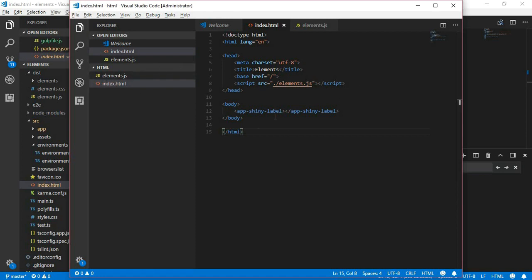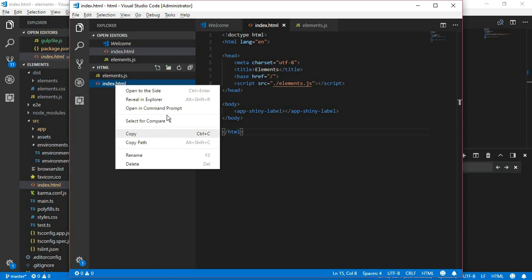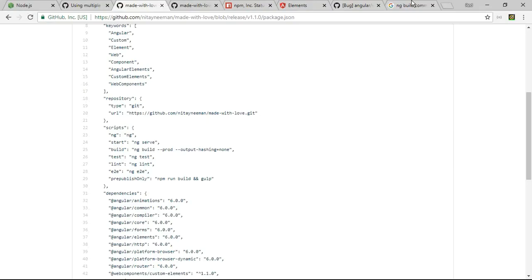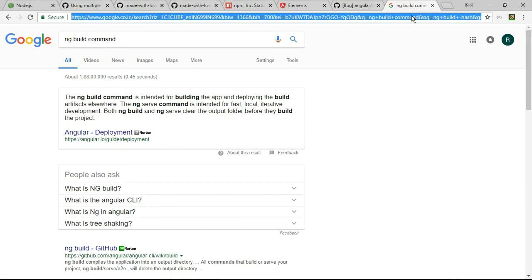Now let's see if this component, which was a complete Angular component, runs outside of the Angular framework. Or rather, outside of the Angular project, not out of the framework, since it is still inside the framework logically. So if I just go ahead and copy this path and open this thing up in my browser.